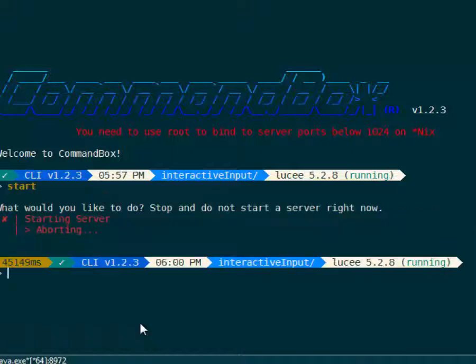So I can hit enter and it says stop. And you see that it does output what the question was and what your response was. What would you like to do? Do not start the server right now.